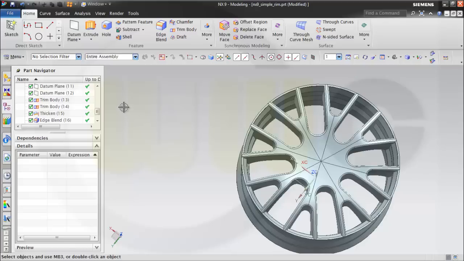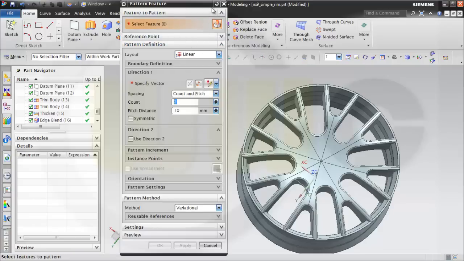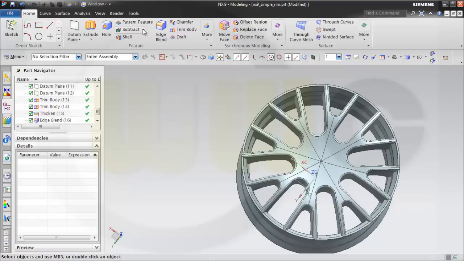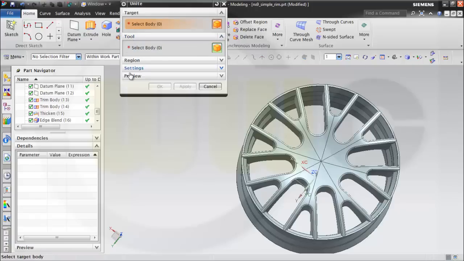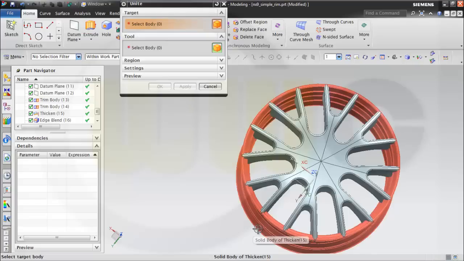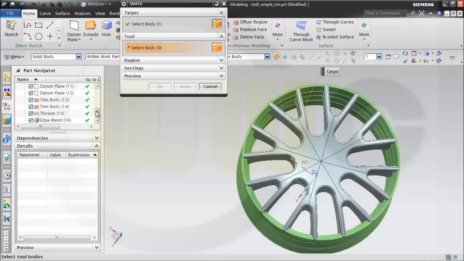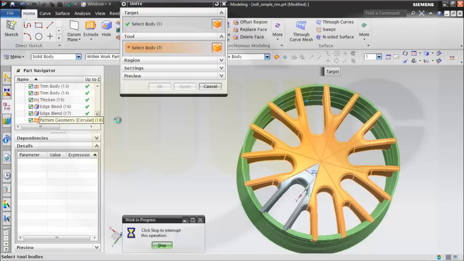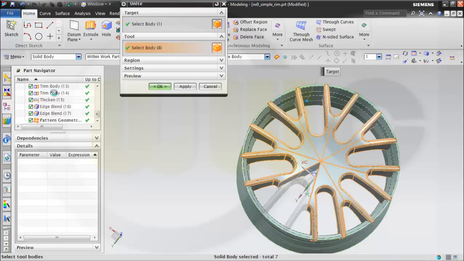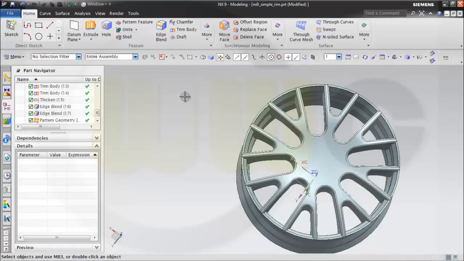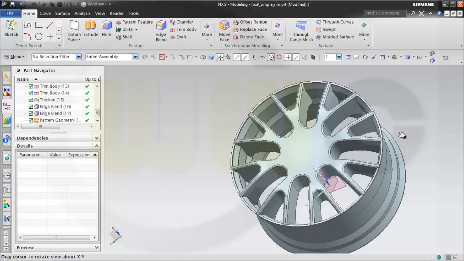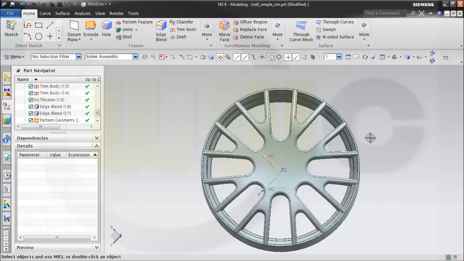Now I could unite them. Sorry. Go to unite, and target body, I take this one, and I want to add the pattern and the trimmed one. Let's take a look if it works. Yes. So what's missing right now are some holes.